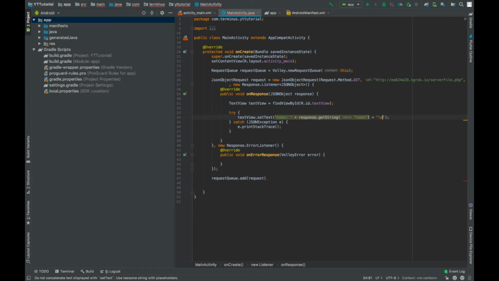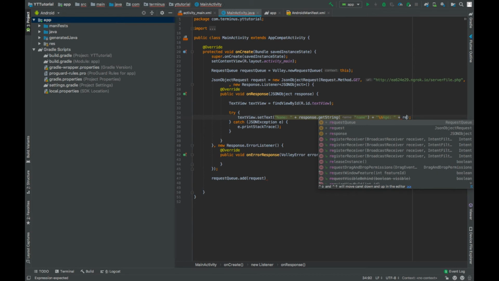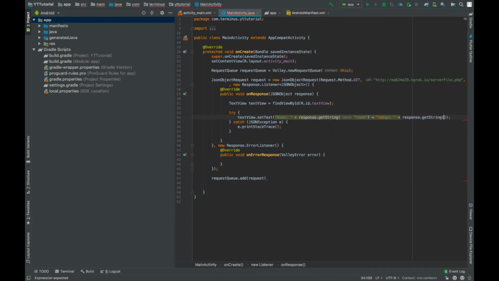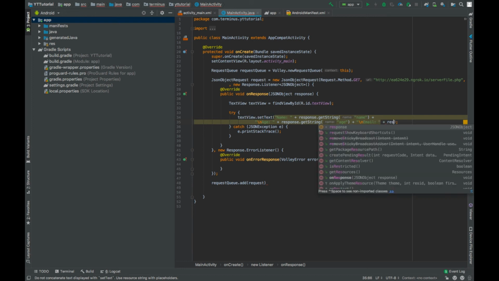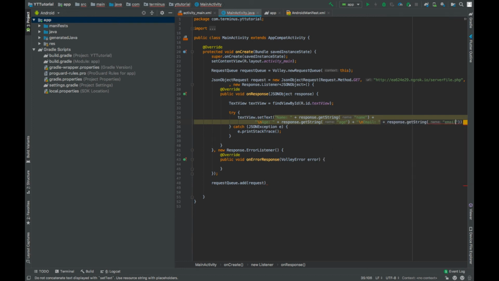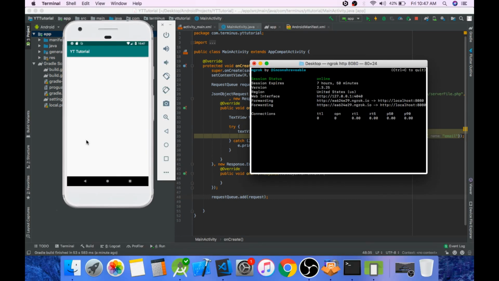And then add a new line, and age will be response dot getString age. And then we can show the email on a new line. Email will be response dot getString email. We need a semicolon here. Now we can run and test our app. Okay, so our response has come.